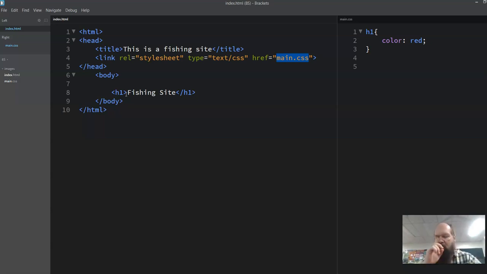I'm going to have a home page, an about page, a fishing spots page, and a fishing gear page. So those are the pages on my website. And I want to have a horizontal navigation across the top of my website.